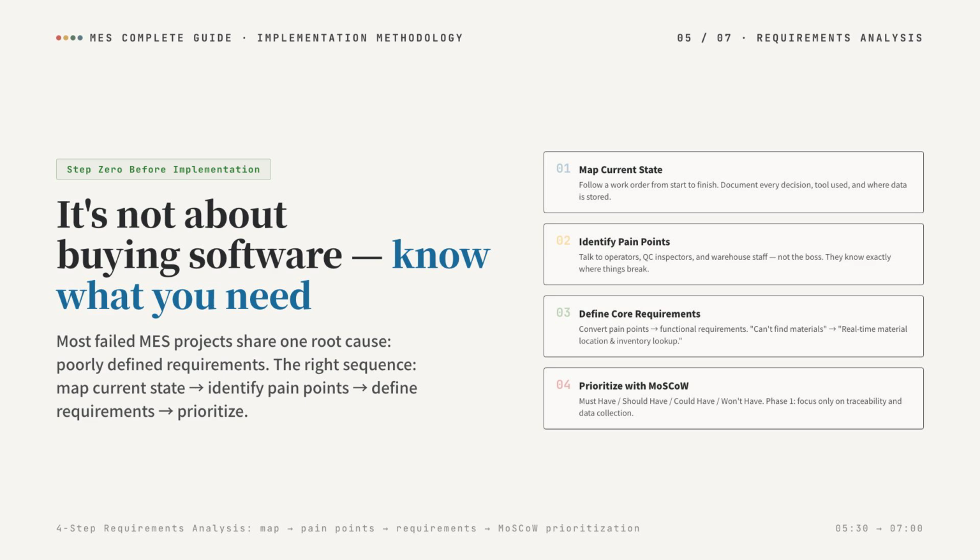Step 4. Prioritize using MoSCoW. Not everything needs to be done in Phase 1. Use the MoSCoW method: must have, should have, could have, and won't have for this phase. Typically, Phase 1 should focus only on product traceability and data collection. Other features can be added incrementally.